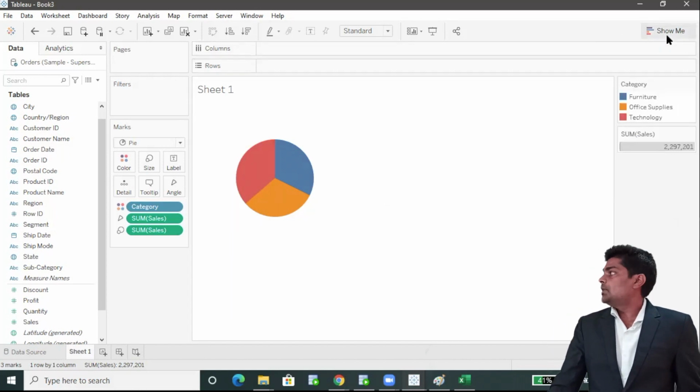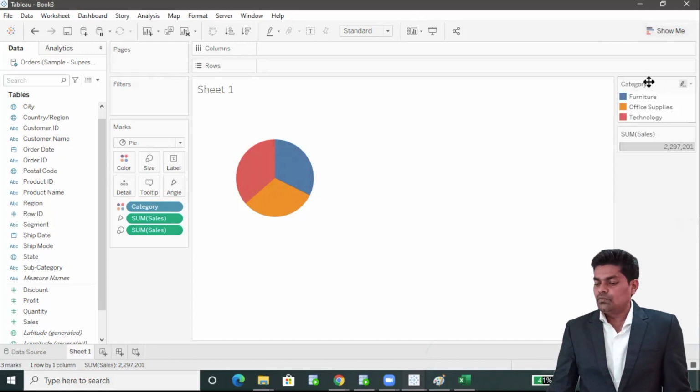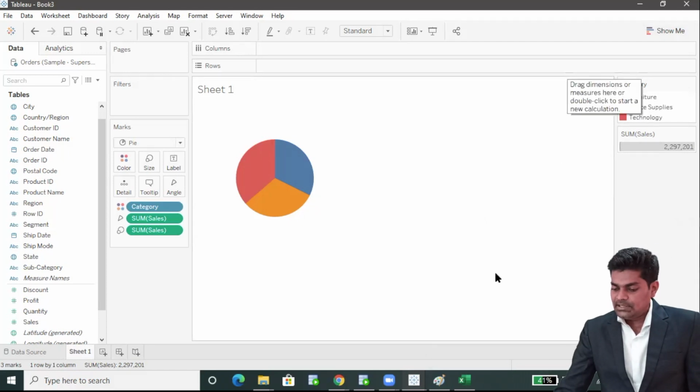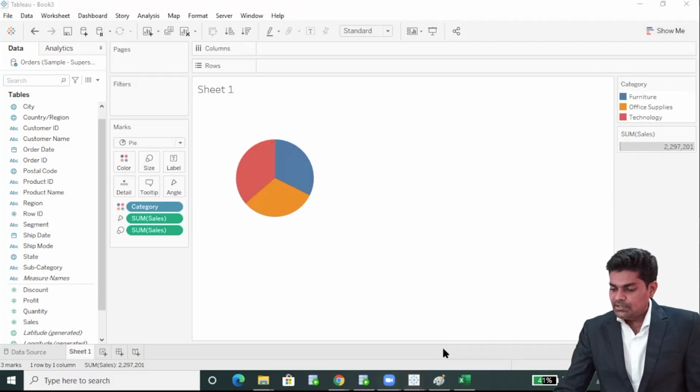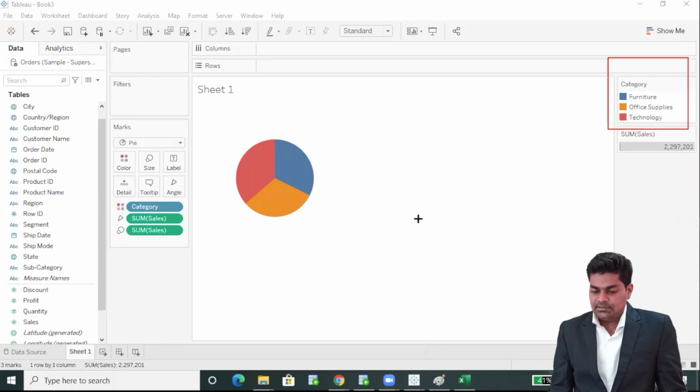If we click on Show Me, it will hide. And this is called the legend. Whatever category and their color, this is called the legend. Let me highlight it, it will be very useful. So friends, this is the legend. Legend means color coding, so we can easily work on it.